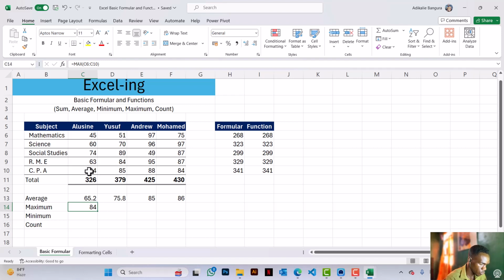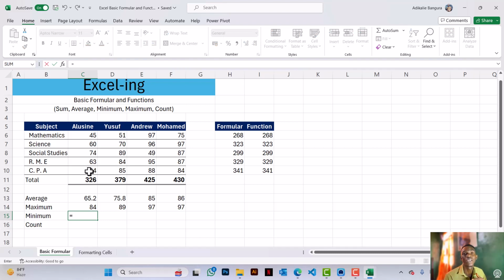Then we can also hold the shift, come to the right, and the shortcut we say Control R. Let's continue. We come to our minimum. We want to check our minimum. Let's see how we get our minimum value. In order for us to get our minimum value, we say equals to. Here again, the function is called min. So we say min.